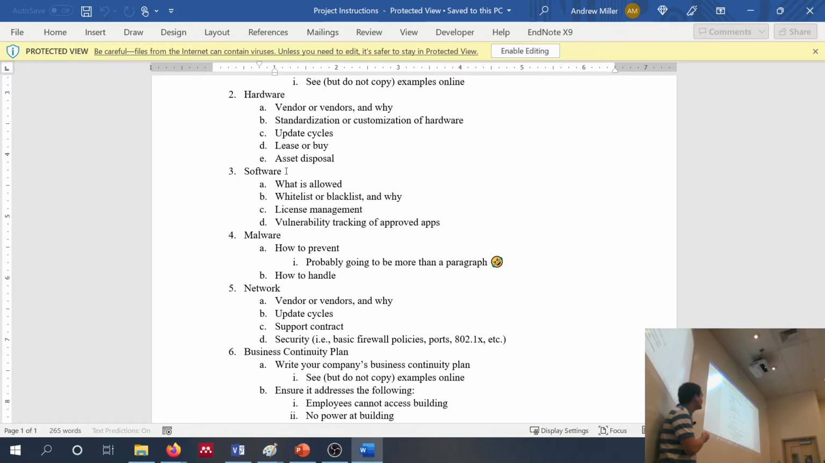All right, asset disposal. How are you going to dispose of your IT assets? Are you going to remove the hard drive or solid state drive? Certainly should, correct? What if you can't?